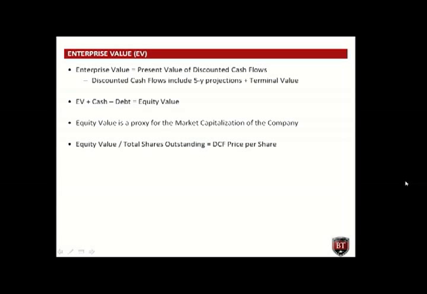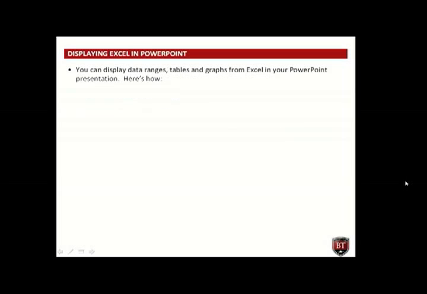Which, like we said, enterprise value plus cash minus debt is the equity value, which is a proxy for the market capitalization of the company. And the equity value divided by the total number of shares outstanding gives you the DCF price per share.